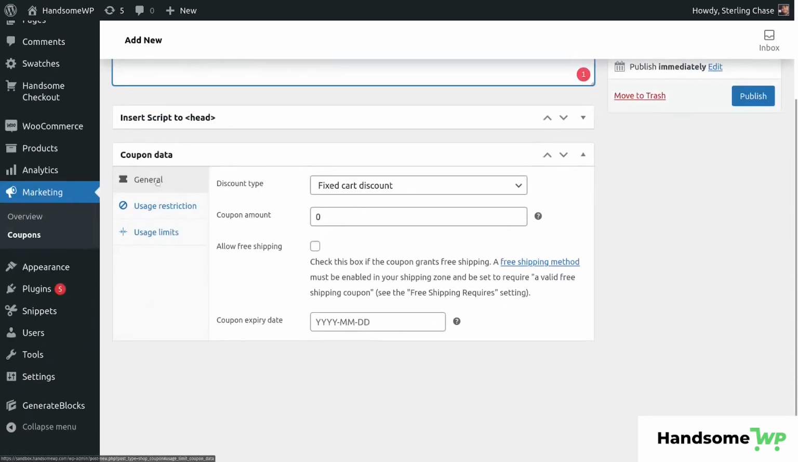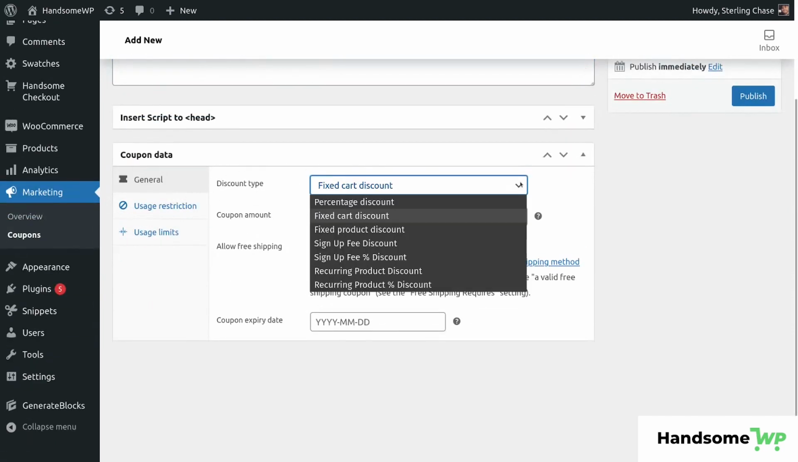Now if we come down to our coupon data, let's run through some of these different settings. We have discount type. I'm going to quickly run through these. Percentage discount is of course percentage of cart. Fixed cart discount is going to be a dollar amount off of the cart. Fixed product discount is going to be a dollar amount off of your product.